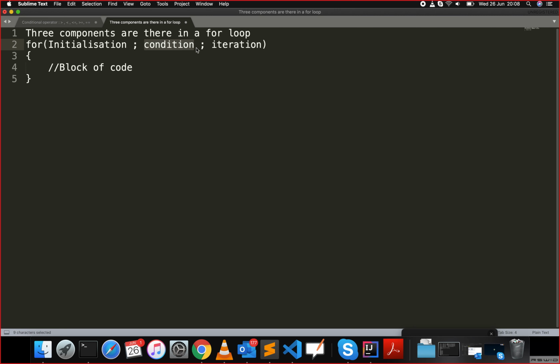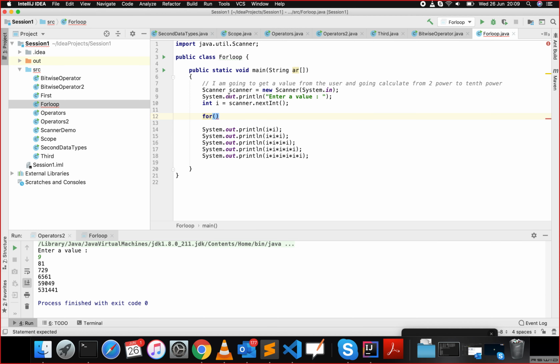In every iteration, the condition will be checked whether it is true or not. Only if it's true will it get executed, otherwise it won't. It's really simple. The initialization part will get executed only for the first time. After that, always the iteration part will get executed. The condition will be checked each and every time. That's all there is to it. Now let's see how the for loop works.